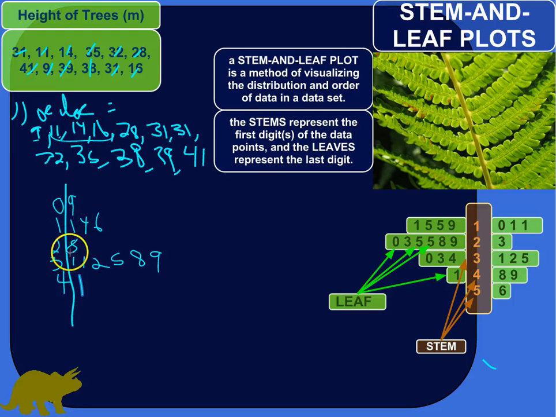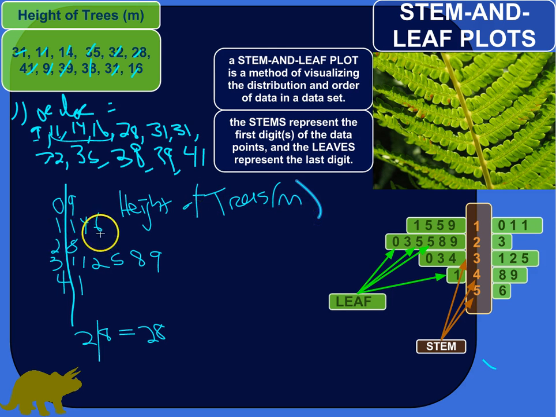We'll put a little key that says, just pick any of those values. I'm going to say 2, 8 means 28. You're just telling people, what do you mean by the stems? What do you mean by the leaves? 2, 8 equals 28. And we'll just label it height of trees in meters.